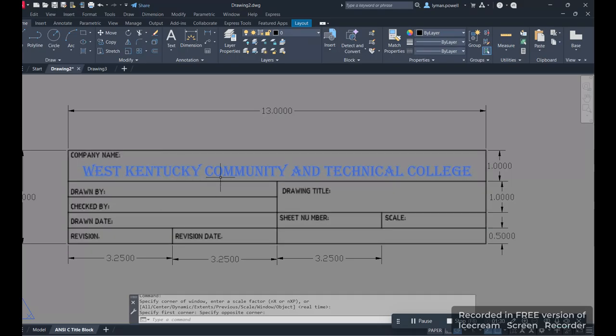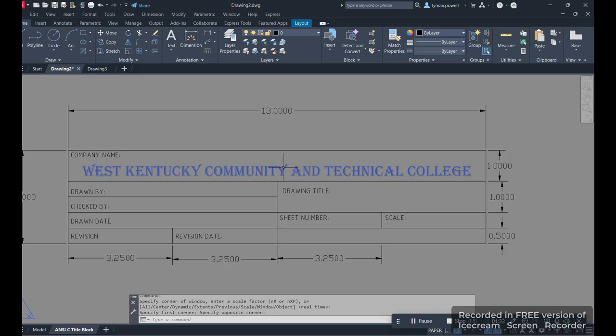It's going to be the school's name for now. And then I want drawn by, that will be your name. Check by, that will be my name. I want you to put the date that you draw it. Our revision is going to be 1.